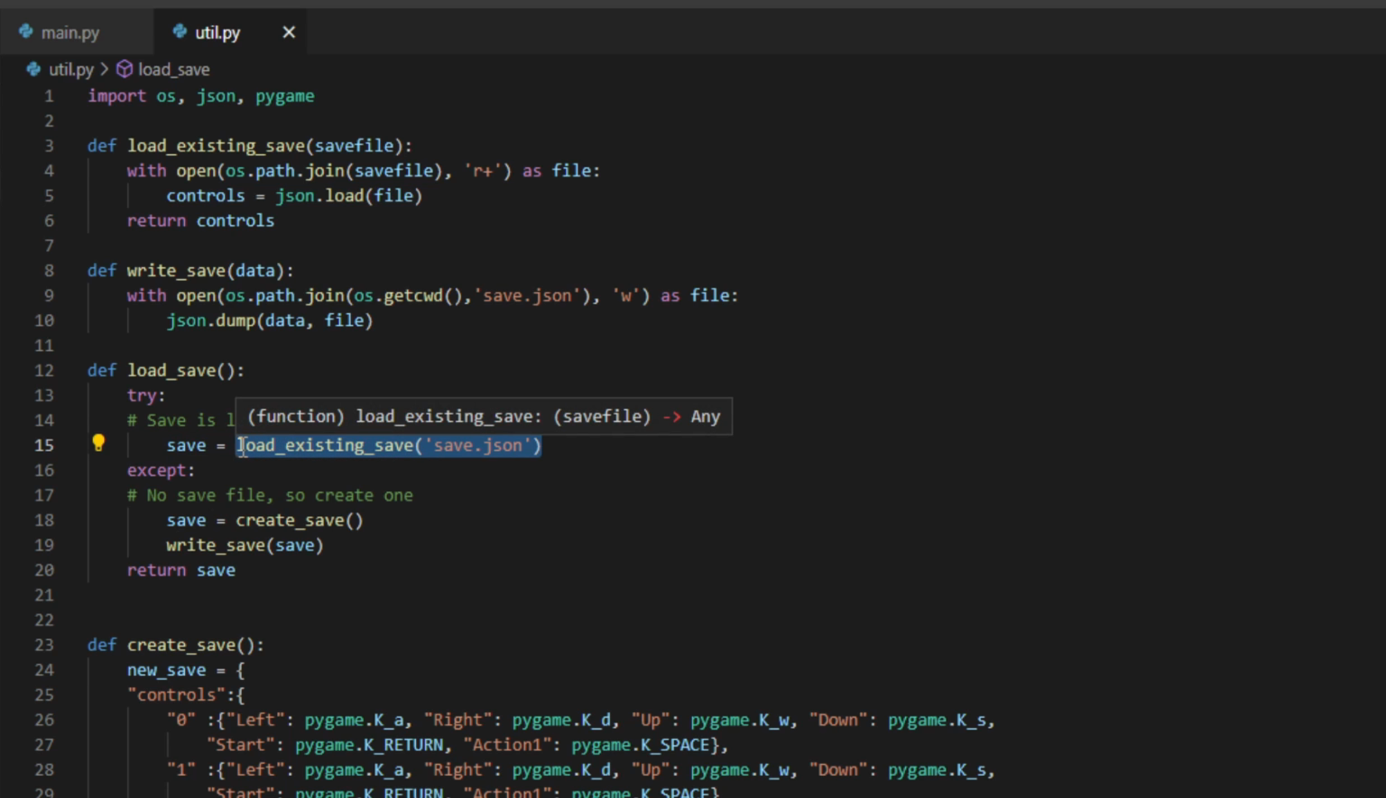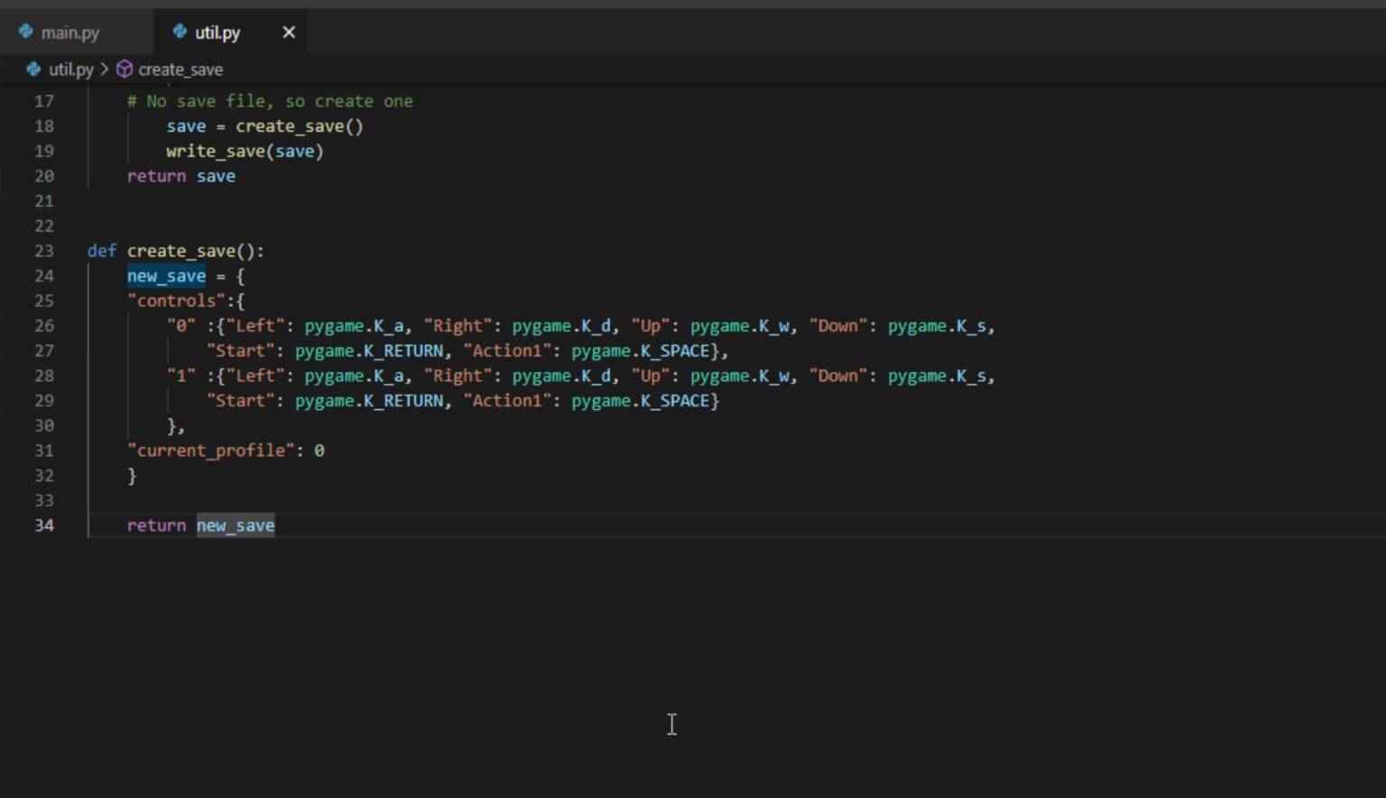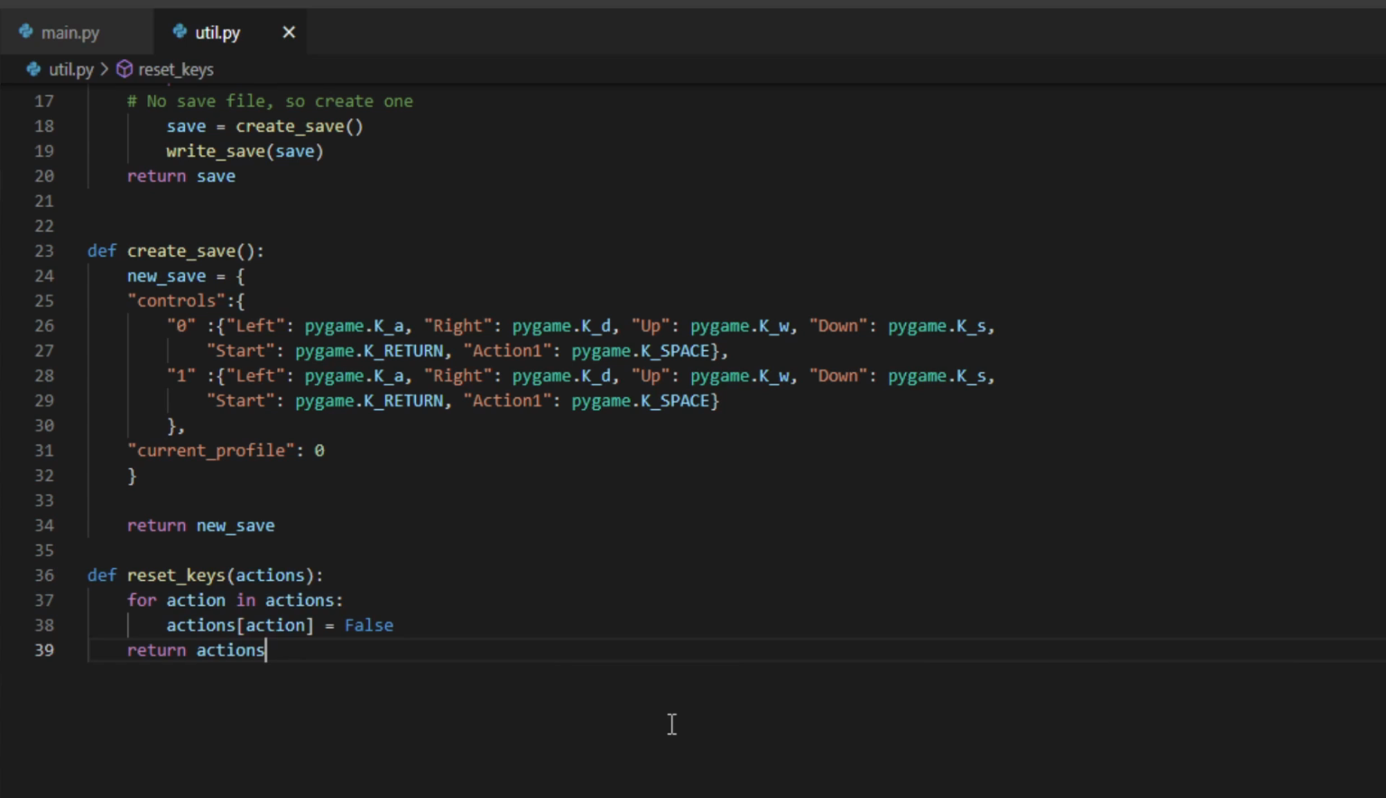Now if it doesn't work or it's corrupted, we're going to go down here to this except line. What this is going to do is just create a new one. So we can create our save, and then we can write it so that it exists. From there, we can just return the save, whether it be the new one or the existing one. Now that's pretty much everything except for one last function we're going to include, but we're not really going to need to use it till later.